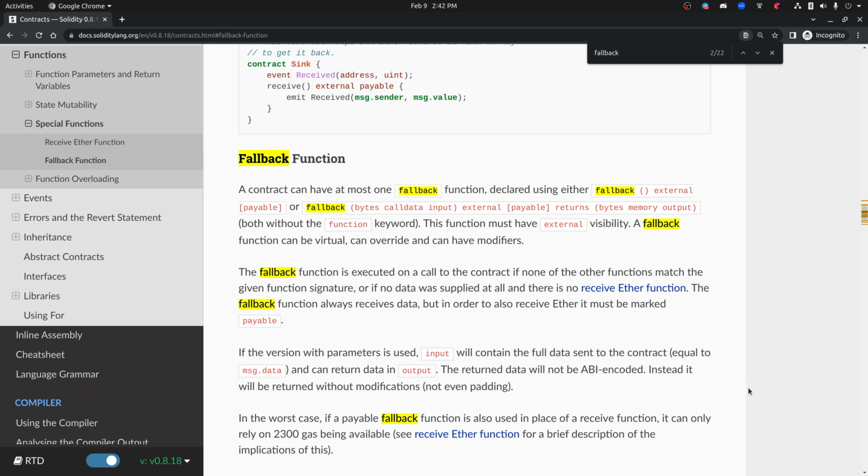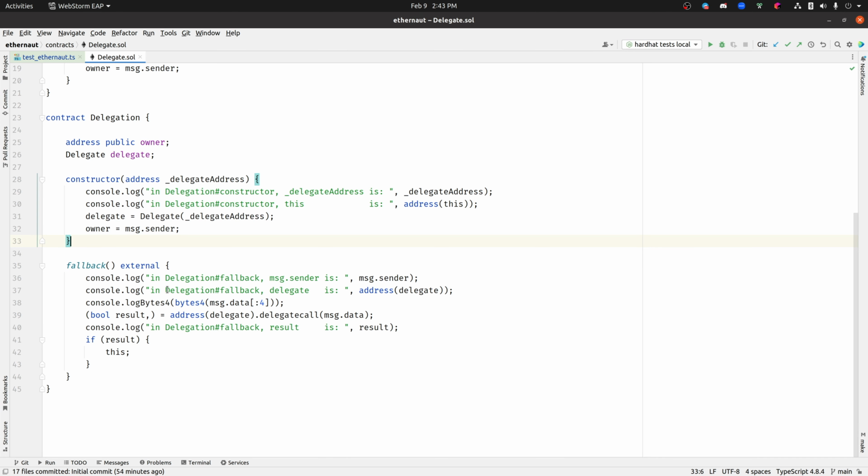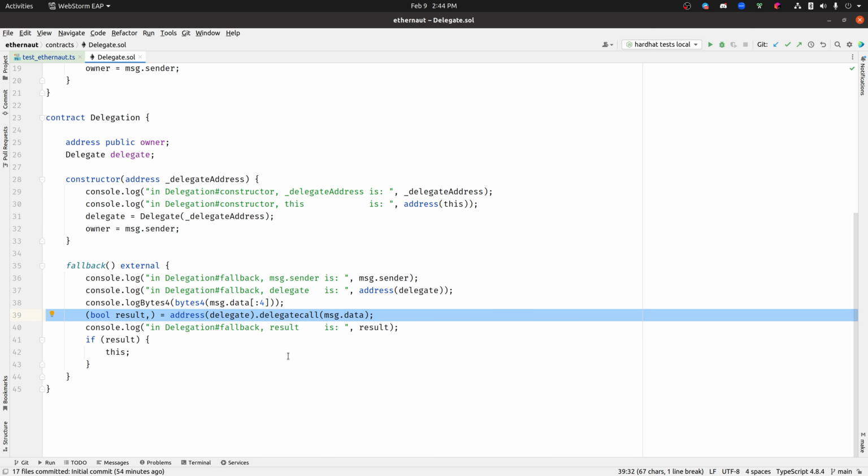A contract can have a fallback function, and you'll want to look at this documentation. I'll include a link for exactly when the fallback function is called and what parameters it gets. And here's the fallback function in delegation that'll get called when we send Ethereum to the contract. We've got some logging here. And then we actually have the meat of the function. This is from the Ethernaut challenge itself that says, do a delegate call with message.data. And hopefully that will end up doing what the challenge wants you to do. And then we just have some more logging after that.